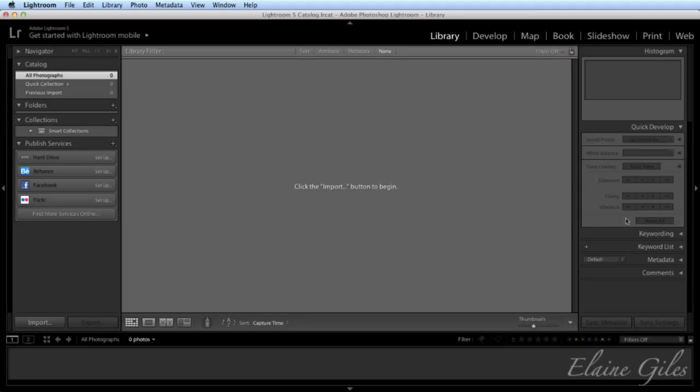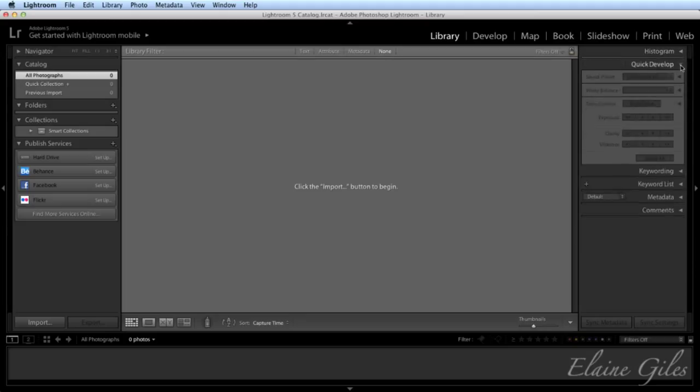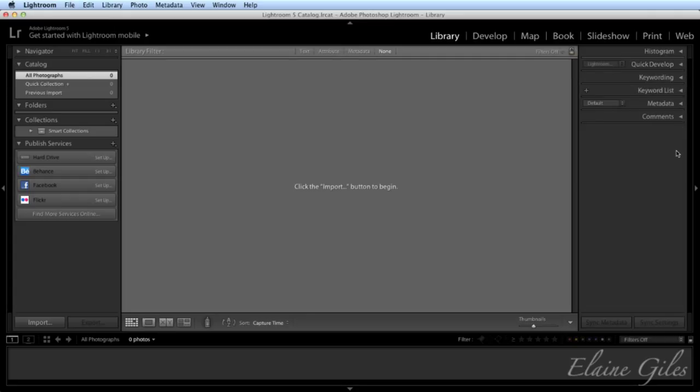On the right hand side I have another one of those. And again, I'm going to fold those up just to show you that you can make the interface a little bit easier to work with. Starting at the top, you have your histogram. You've got your quick develop and keywording, keyword lists, metadata and comments.